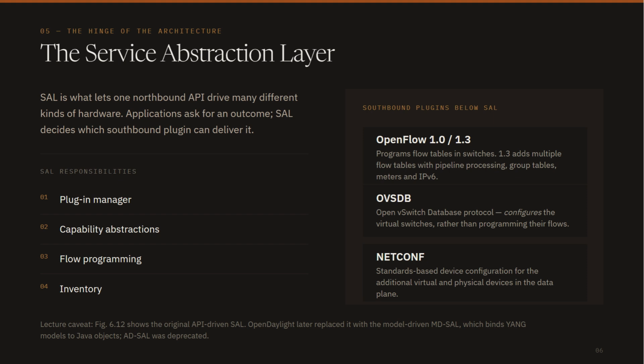One important lecture caveat: the figure we are studying shows the original API-driven SAL. In later releases, OpenDaylight replaced it with the model-driven MD SAL, which binds Yang models to Java objects. The older ADSAL was eventually deprecated.